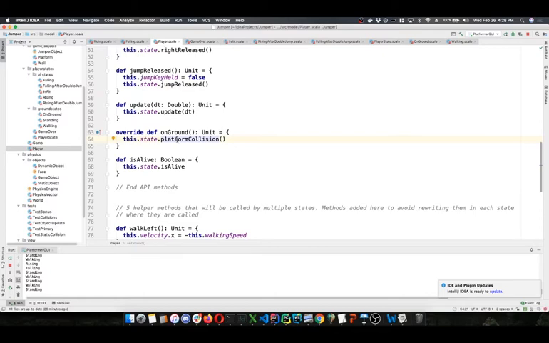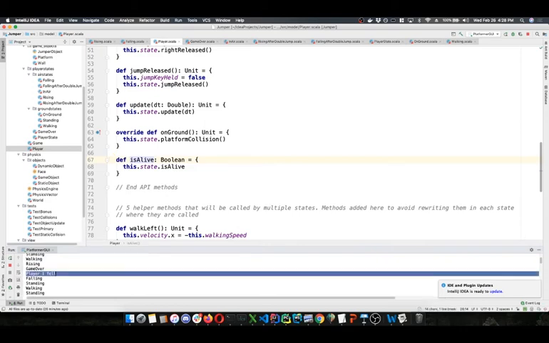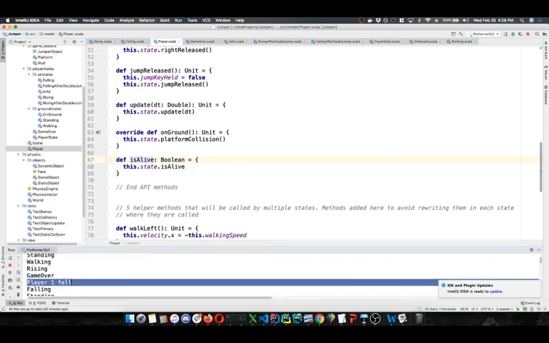Then a few extra helper ones. Update, which is going to track how long I've been in a state and also find the apex of my jump. And then is alive, this is just something that I have to be able to print this message here. I just want my game to know that a player reached the bottom of the screen. So I have this extra method just to be able to interact with that player like that.